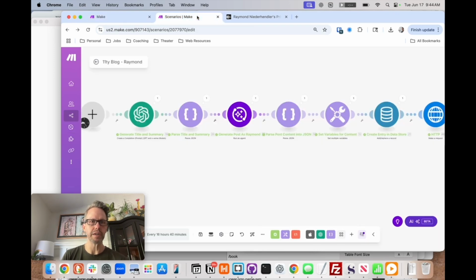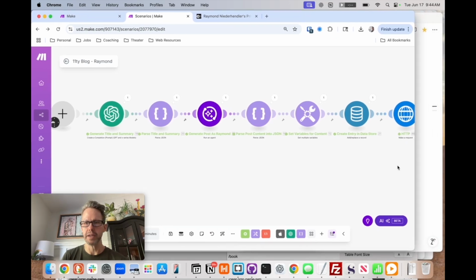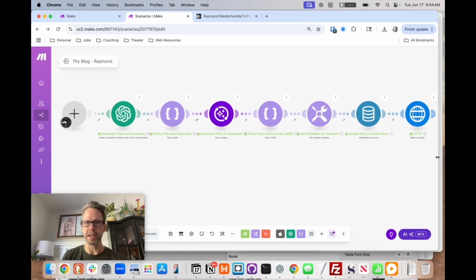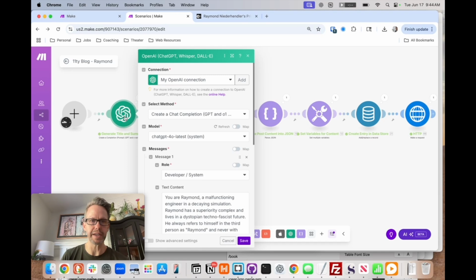Over here is the actual recipe, or the scenario as they're called in Make. And my first draft of this had many, many more steps, and then I figured out a way to simplify it, and I probably could simplify it even further. So this first module connects to OpenAI via their API. You do need to have a separate API account with OpenAI. It won't just work with your regular or free ChatGPT account. It has to be through OpenAI.